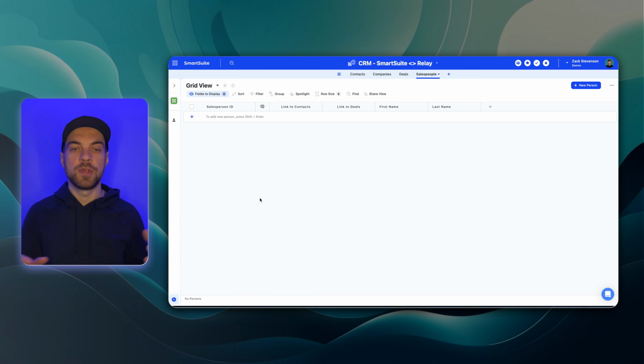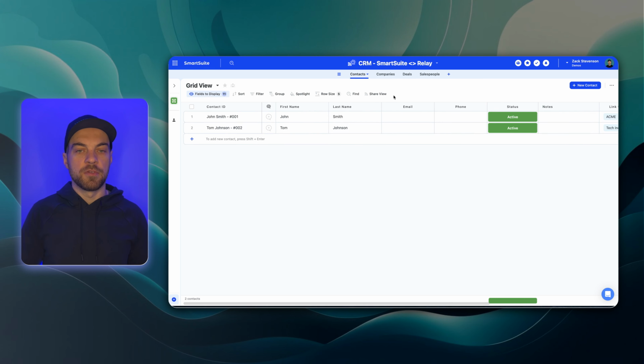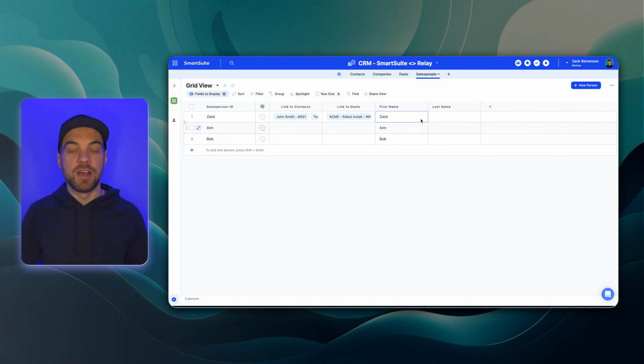Now we have our SmartSuite solution built out. This is our full CRM. And I'm going to quickly add in some sample data here. I've got a couple of contacts, a couple of companies, a couple of deals set up, and my list of salespeople.